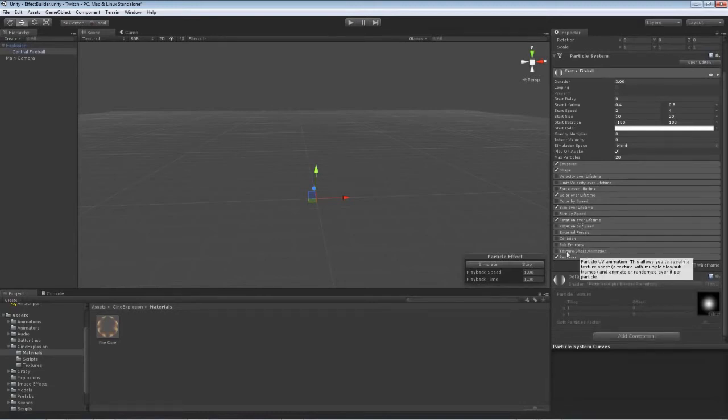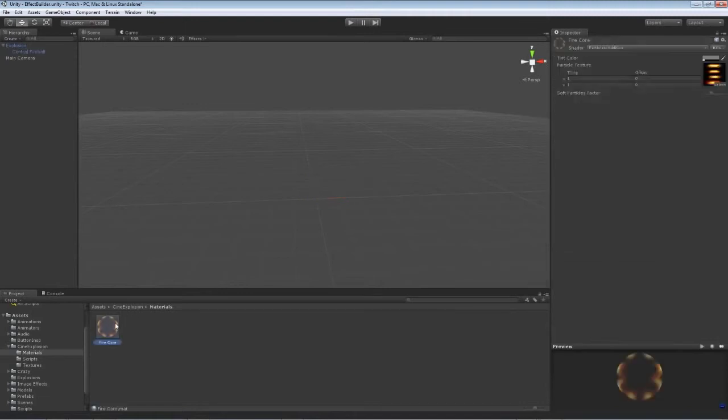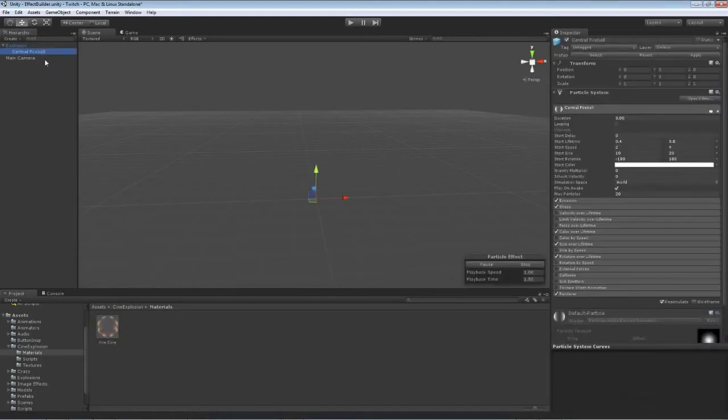The last two we're going to look at is texture sheet animation. Remember, Firecore here is a texture sheet with 1, 2, 3, 4 frames, right? So we're going to want to animate those textures. So I'm going to click the texture sheet animation. I'm going to say that it's 1 frame on the X, 4 on the Y since it was stacked vertically, and it's a single row, and I want it to go through 2 cycles.